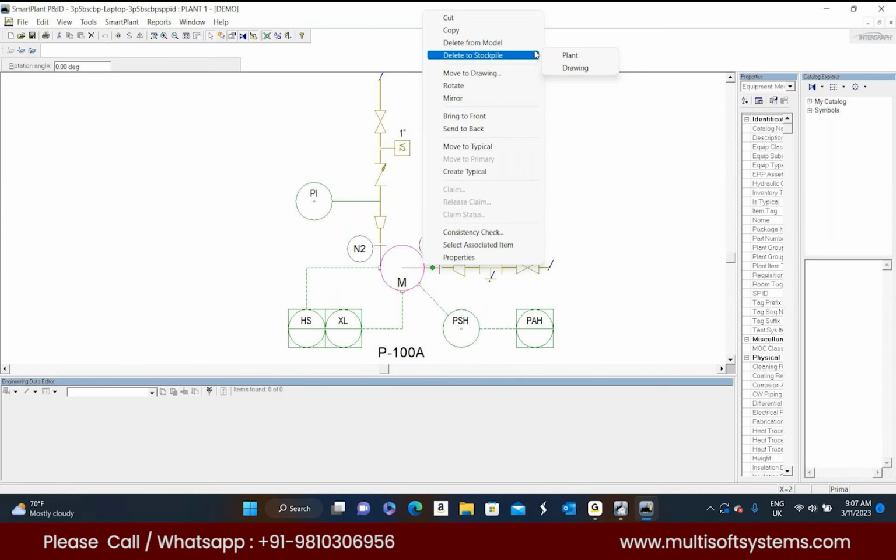See, why do you want to delete any symbol from the P&ID? Because it is not required there, or otherwise you have mistakenly placed it there. That's why we prefer delete from model only. Otherwise, so much garbage will be stored in the database.